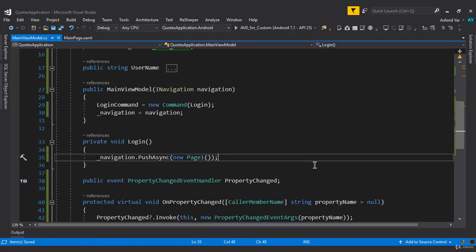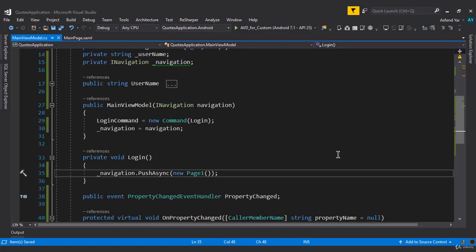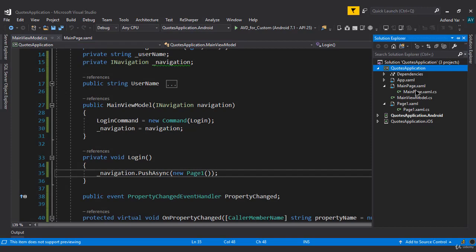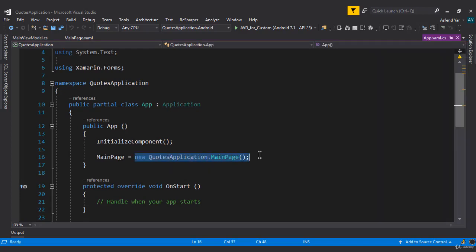Now as always, because we want to navigate to another page, we need to make our root page a NavigationPage. So let's go to the App.xaml.cs file, and there in the constructor of this page, let's make this page a NavigationPage.